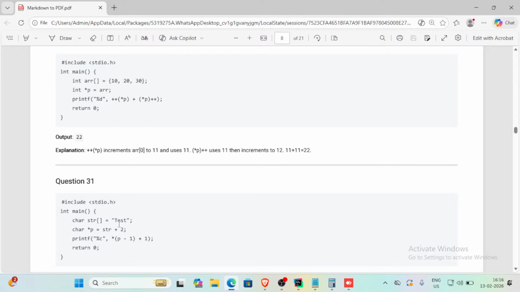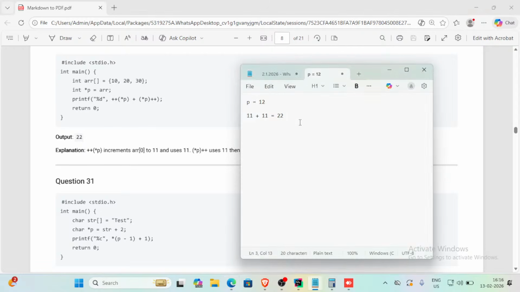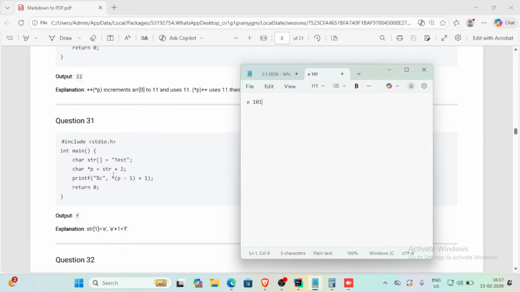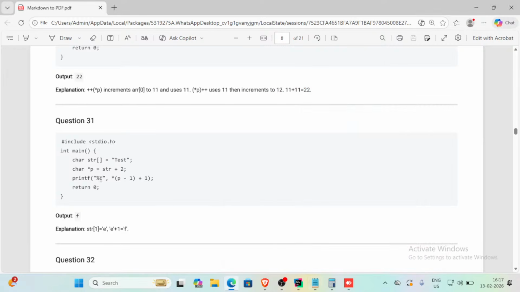The ASCII value of e is 101, because a is 97, b is 98, c is 99, d is 100, and e is 101. So after that, 101 plus 1 is 102. So we should get the output as f because they are printing a character. If it is %d, we will get the integer value. If it is %c, we will get the character. So we got the character as f.